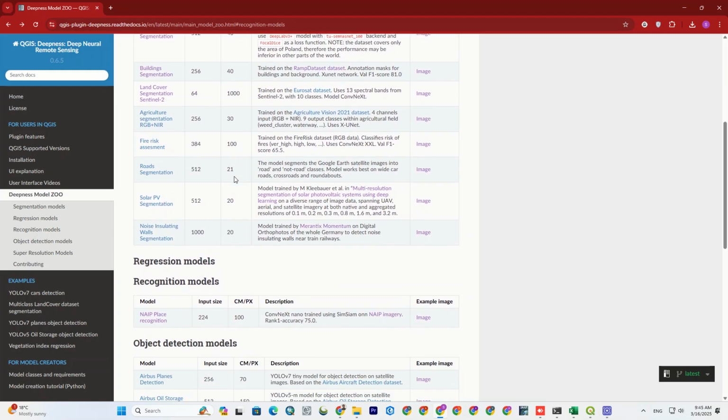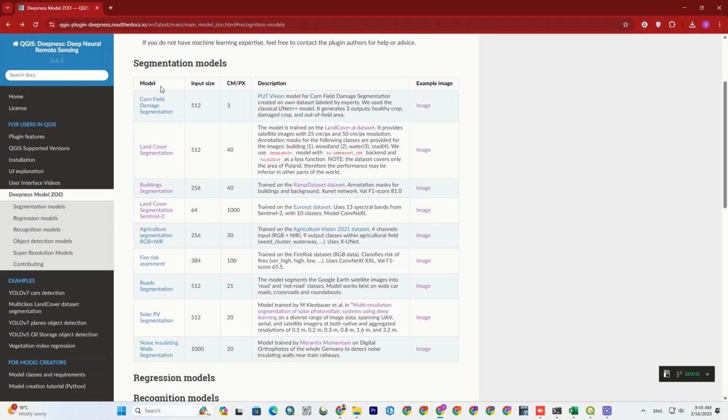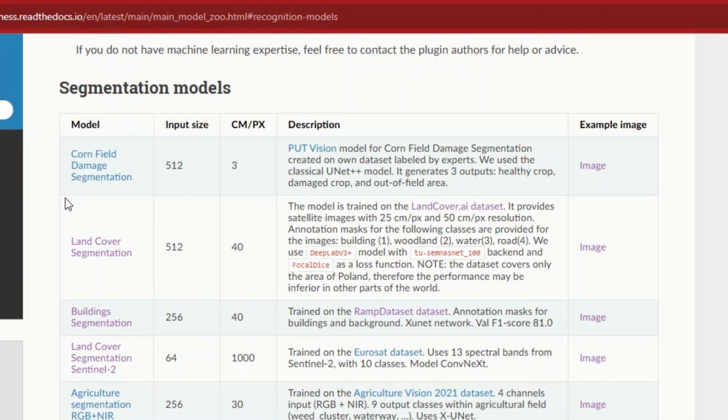In the Model Zoo part, there is a neat table listing all the models. The model column spells the name and type. Input size shows the required image size. CMPX tells you the ideal resolution. Description explains what each model does. And example image gives a pretty preview of what you'll get.